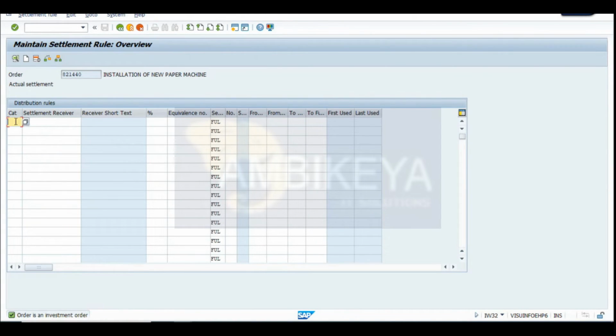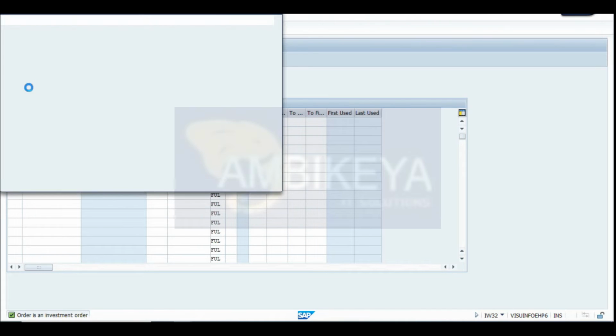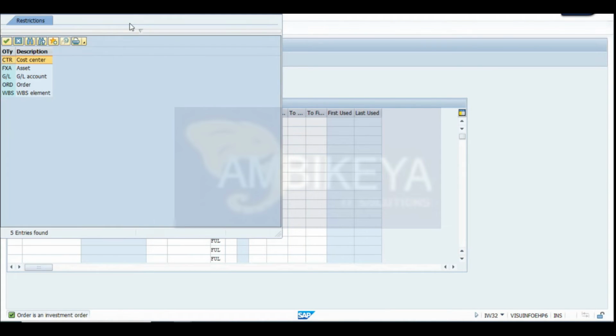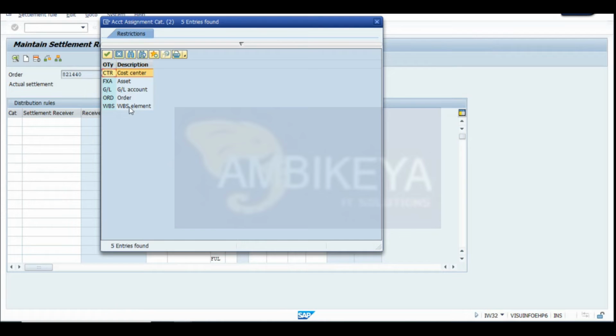Who will give the settlement profile? In entry, normally to which part you'll settle it. In this we can select one, either asset or WBS element. Normally WBS element we have to tell. Investment order settlement is WBS element. WBS means work breakdown structure. Okay, PS people will create this.